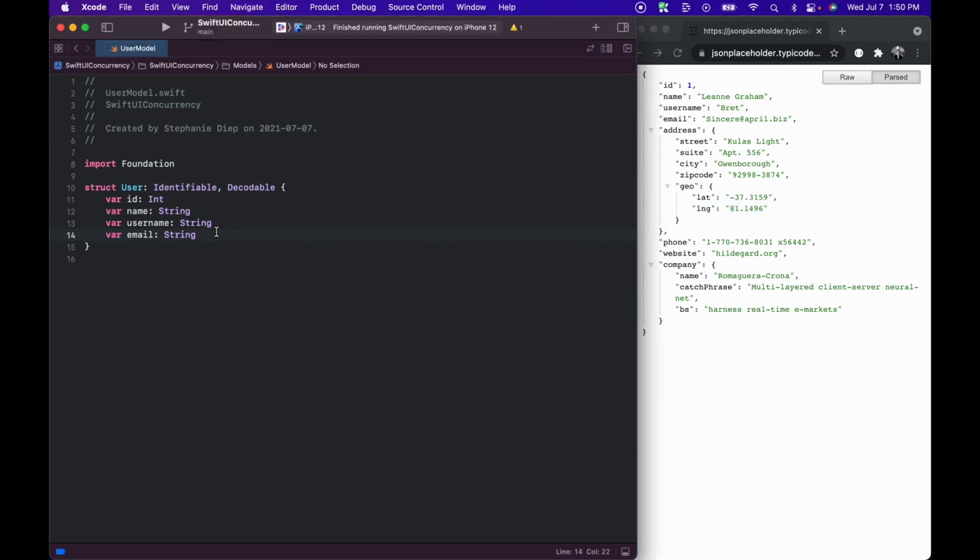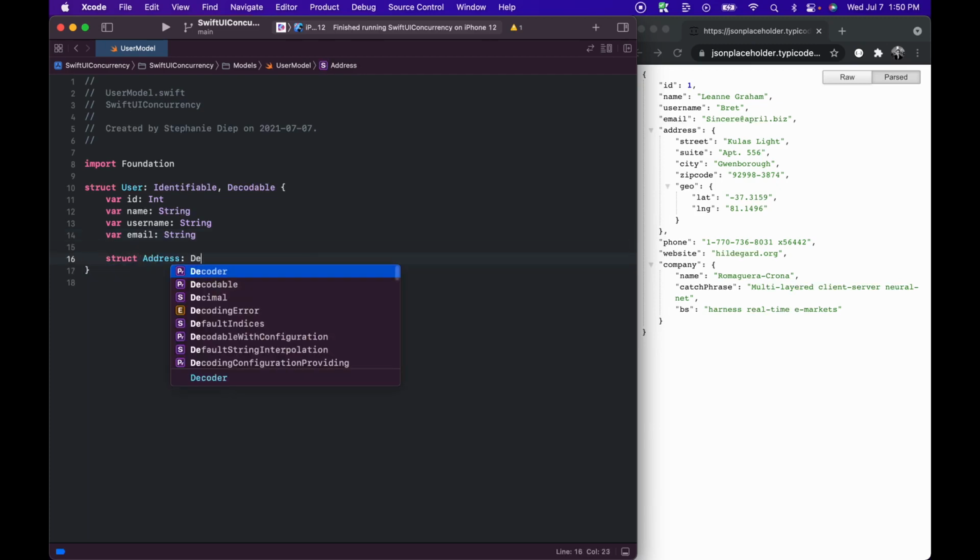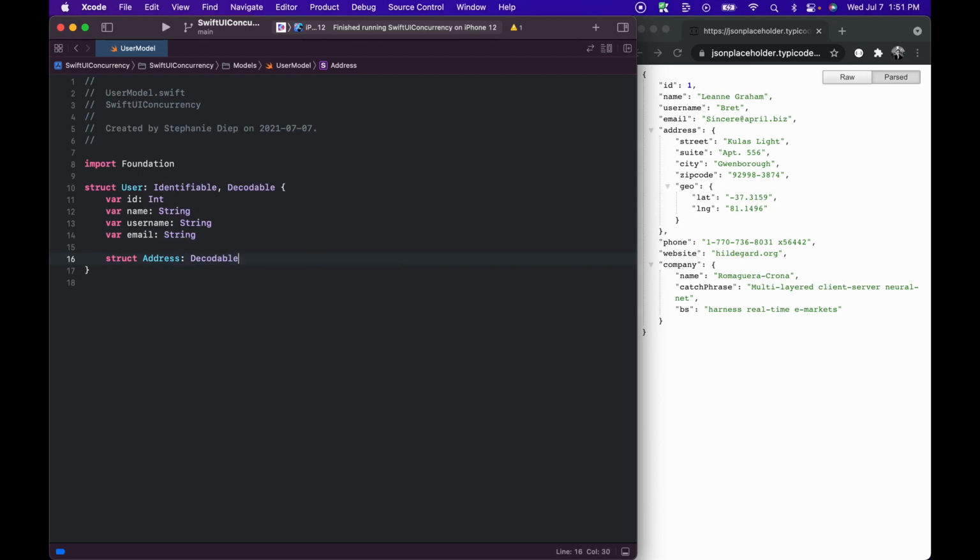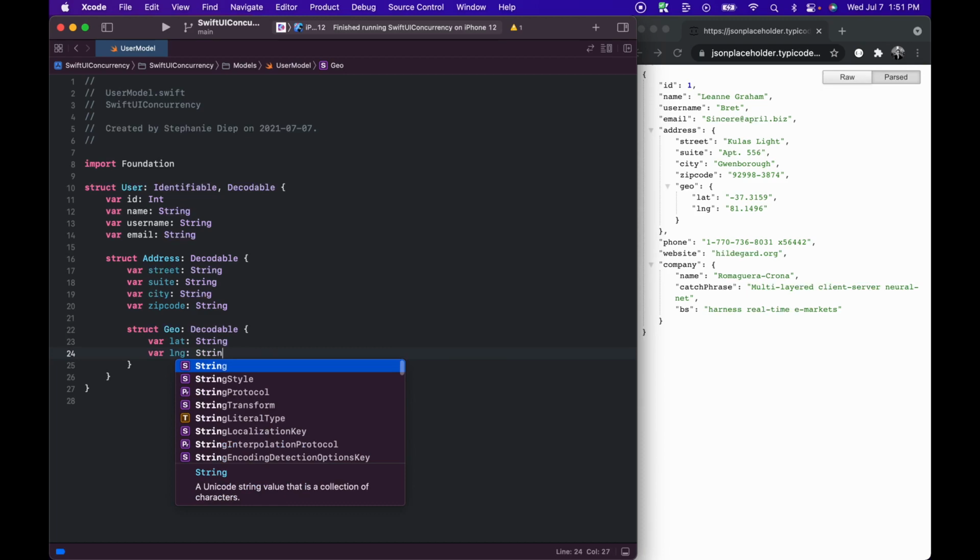So to fix this, we simply need to create another structure inside of the user structure. So we'll do struct address, which will conform to the decodable protocol so that we can convert this JSON into Swift code. And we simply need to add all the variables. So a street, a suite, a city, a zip code, and geo is also a JSON object. So inside of the address structure, we'll create another structure called geo, and it conforms to the decodable protocol. It contains a latitude as well as a longitude.